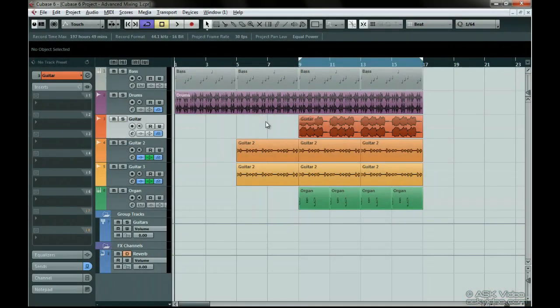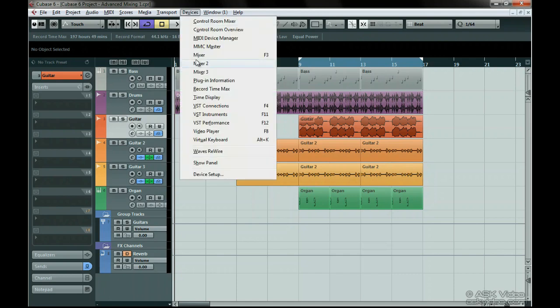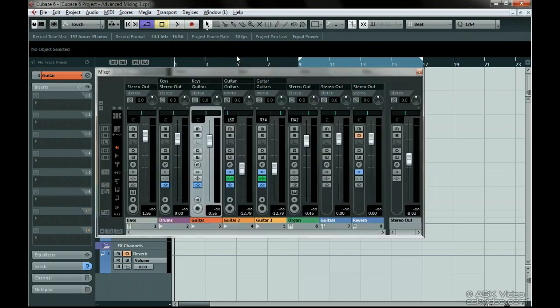The mixer can be opened in a couple different ways. You can choose the mixer from the Devices menu, or you can use the default key command F3.